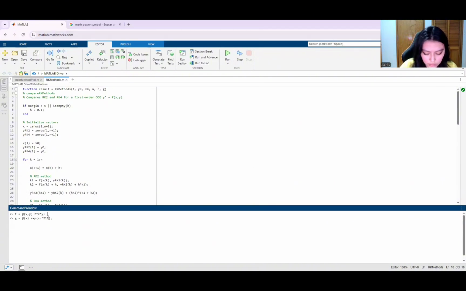And oops, I'm sorry, I had the numbers. We're gonna call our function. I'm sorry, I'm a really slow typer. Okay, so first we're gonna put our differential equation, then our initial condition.